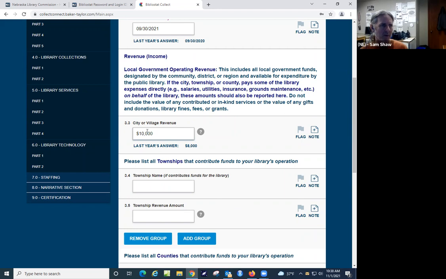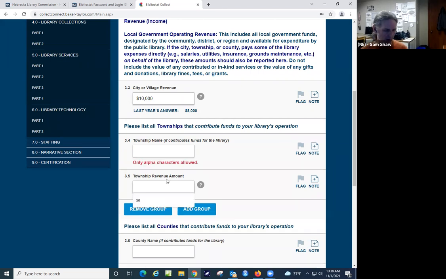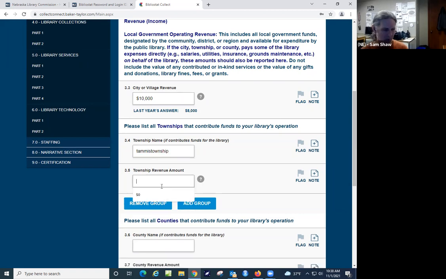So here, if you receive money from the city, or if it's a township, you would put the township name and then the amount here. We have some libraries that have multiple townships. So let's just enter township 1. I don't know what it's called. Say you got $500. Tammy's Township. Something easy. Say we got $500 there. Enter the $500. And say Laura's, I see Laura's picture up on the right-hand side of my screen here. She must be on the call from Fremont.